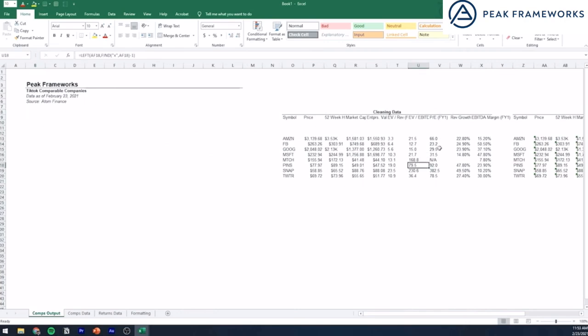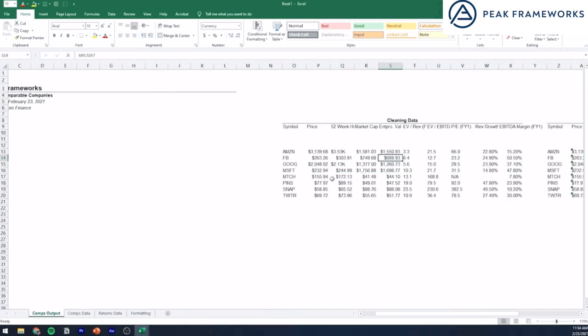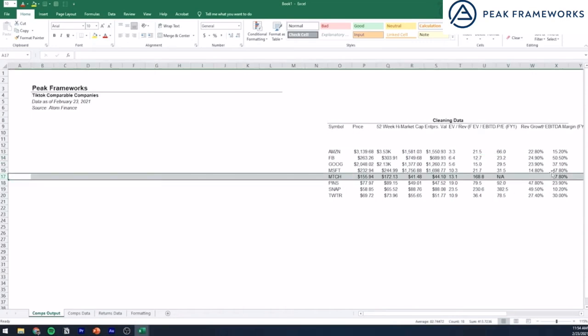So one thing off the bat, I actually don't think we're going to include all of these. The one specifically that looks very strange is Match.com. First of all, they're already kind of a fringe candidate. They're more of a dating app, which has its own set of valuation multiples now, but they also have much lower EBITDA and pretty much no earnings. So I'm not going to include this in our final set. I'm actually just going to delete it right here.